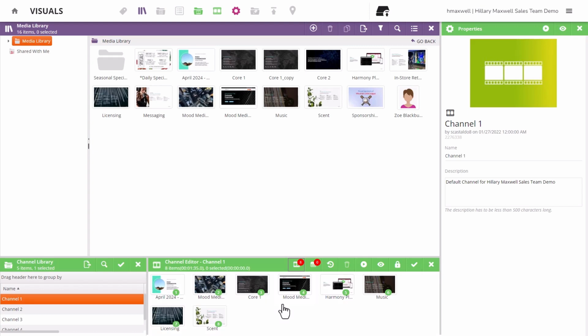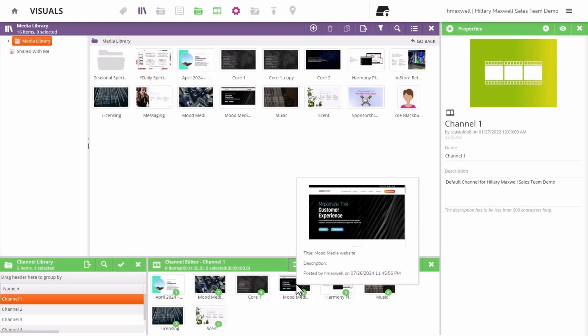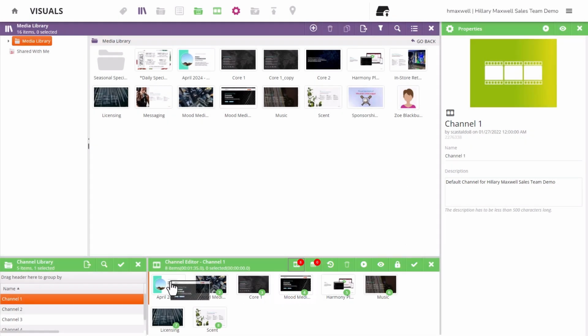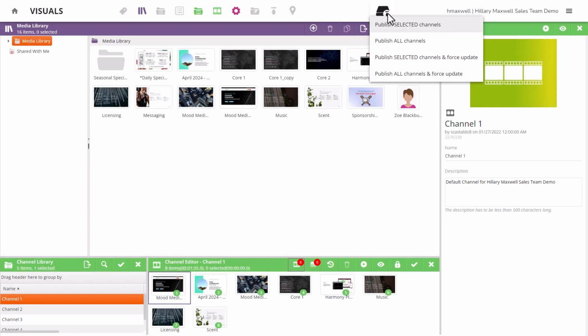To adjust the order in which content plays, select, drag, and drop content into the desired order. In order for your content to play on your TV screen, you must publish your channels. Check out the video Harmony Visual, Publishing Channels to learn about your options.